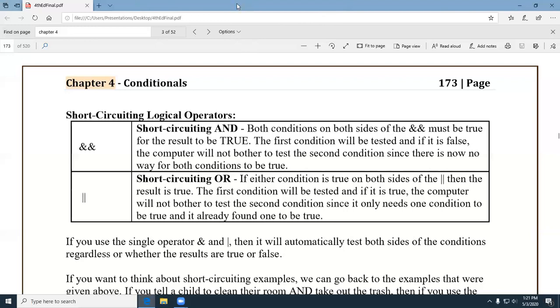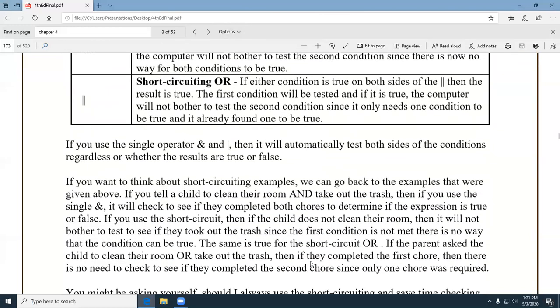So whether you use a single ampersand for and or a double one is pretty much up to you. You just got to know how they work. When you use the single one, both sides are tested. When you use the double, you end up with a performance enhancement. You're not going to be able to tell the difference unless you're probably dealing with thousands of lines of code that you're looping through.